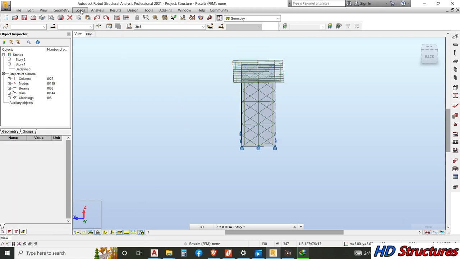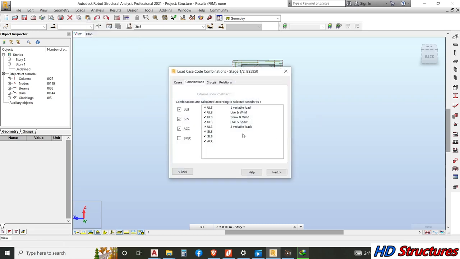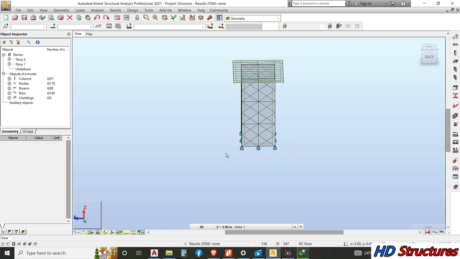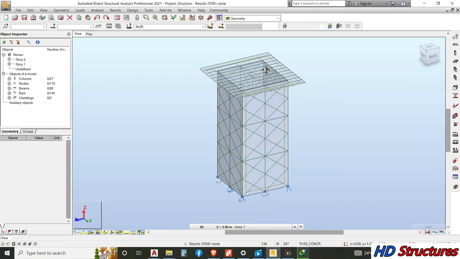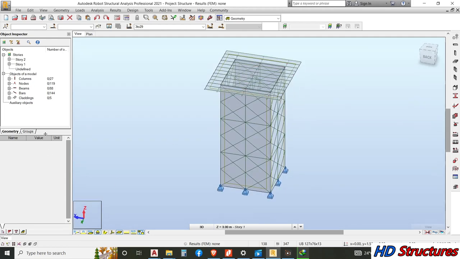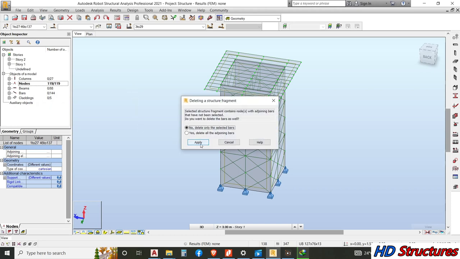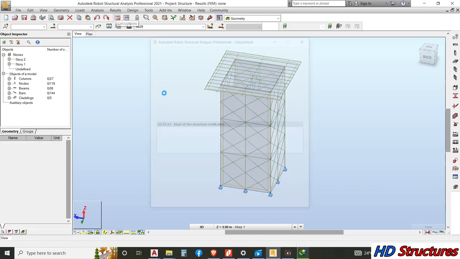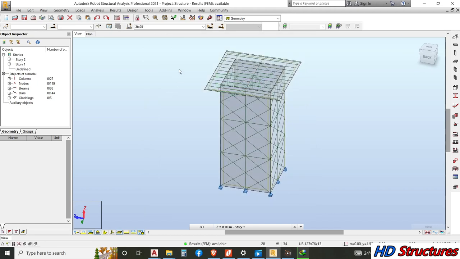We can now do load generate, load combination. Come to automatic, manual, more, remove this, add the select all, generate your load combination. Now we can analyze. Before we analyze, let's do something. We can select these nodes, select all, so that we can delete the isolated nodes. Good. Now we can run our analysis. Here I have zero warning.